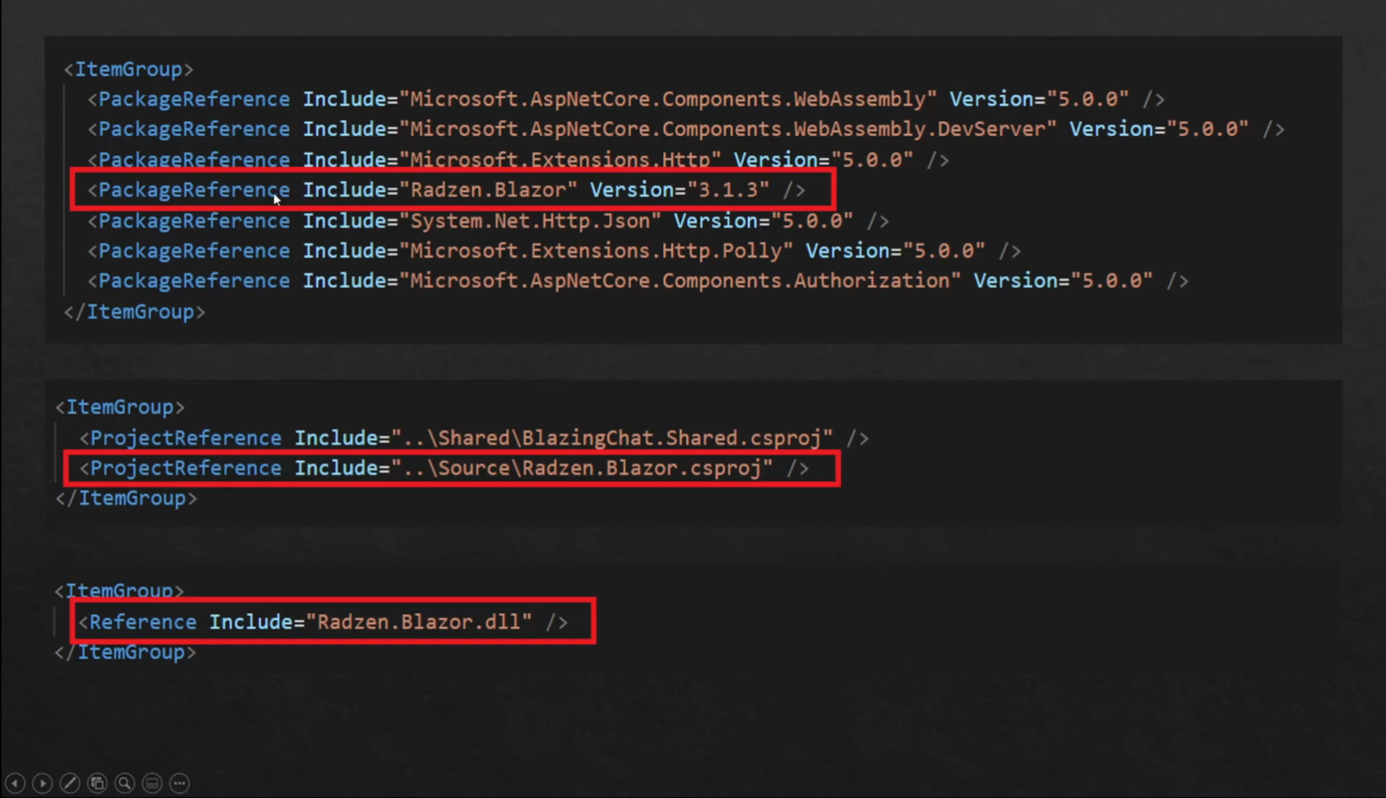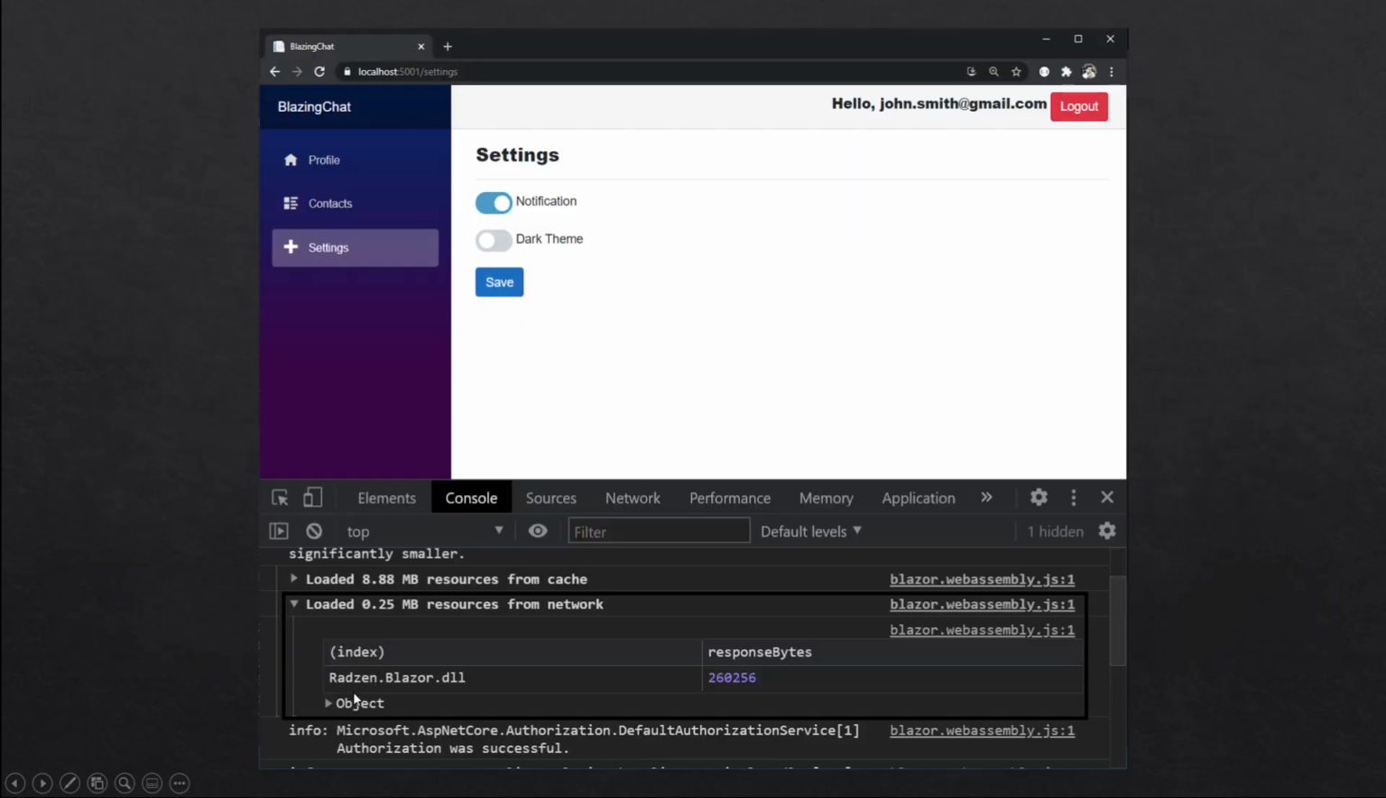You can find their package reference on NuGet and add the package reference in your project, or you can download their source code and add the project reference in your project, or you can find the DLL and add that DLL as a reference in your Blazor WebAssembly application. Once you do that, that DLL will get loaded in your browser whenever you run your application.